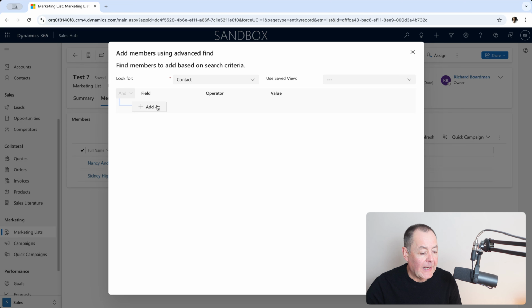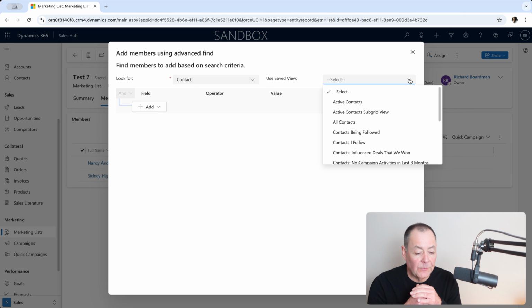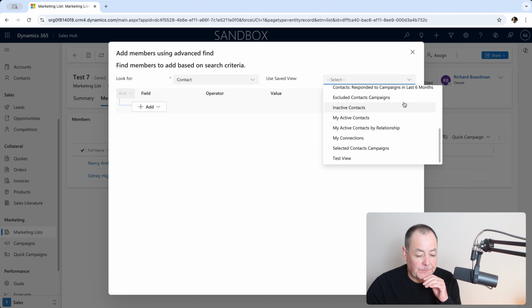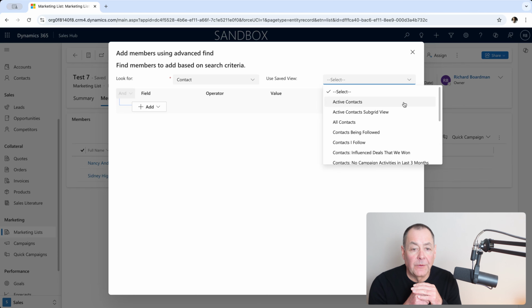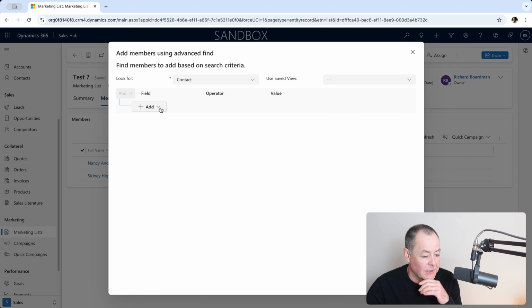And if I want to add somebody to that, what I can do, by the way, is use an existing saved view. So let's say I have created a view using advanced find, or maybe I've got standard system views. I can use those as the basis for my search, if I wish to. I'm not going to do that. I'll build one from scratch.